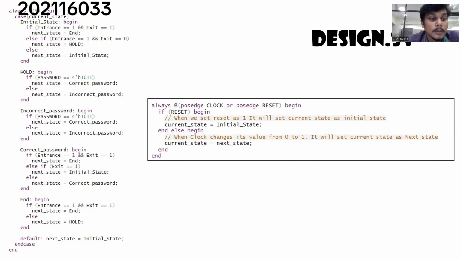Begin: if entrance is on and exit is on, the next state is going to the end state. When entrance is off and exit is on, the next state is going to the initial state. And otherwise, the next state is going to the correct password. When the end state begins, if entrance is on and exit is on, the next state is going to end, and otherwise, the next state always goes to the old state.